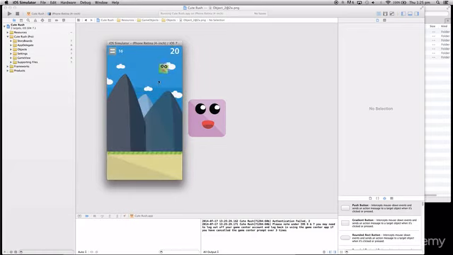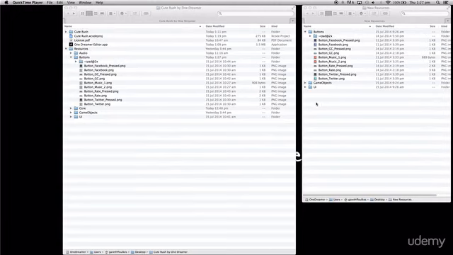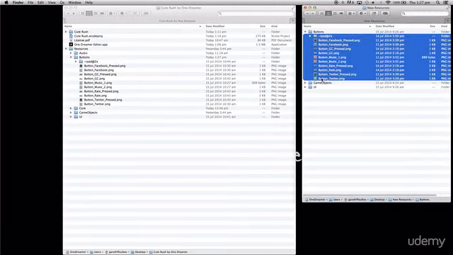Now we're going to use the same concept for the button images and UI images. Just remember to match the file type, name and dimensions.